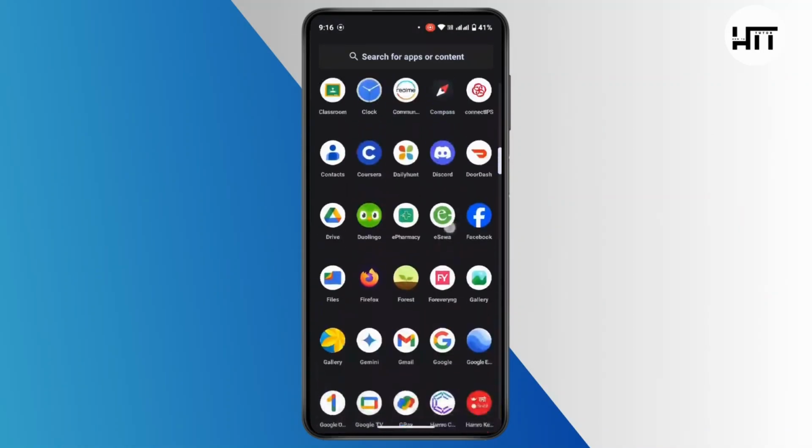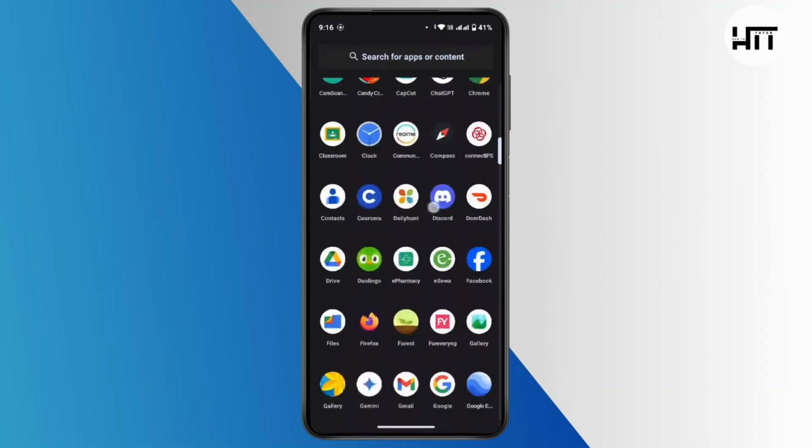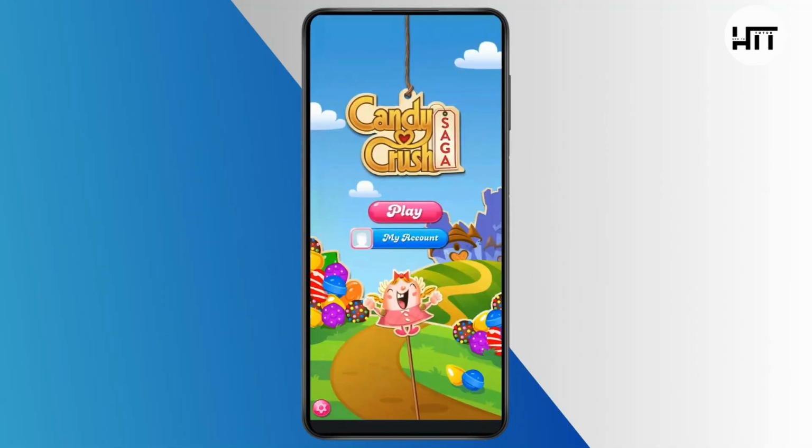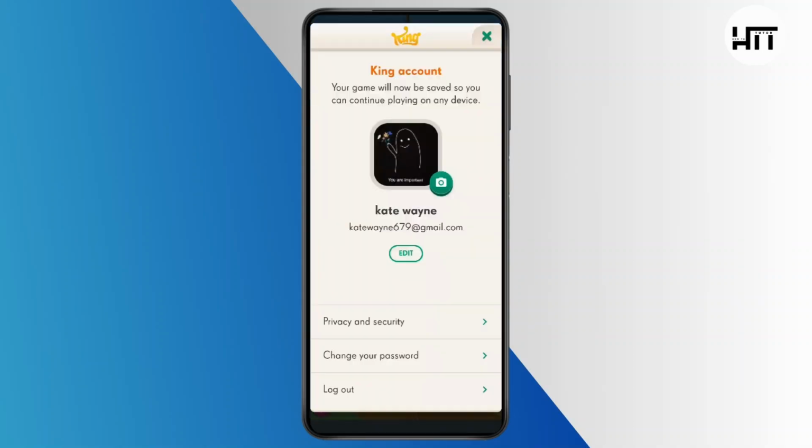First of all, launch the Candy Crush application on your mobile device. After you open it up, you will see under the play button there is My Account. Tap on it. After you do that, you land on this page that says King Account.